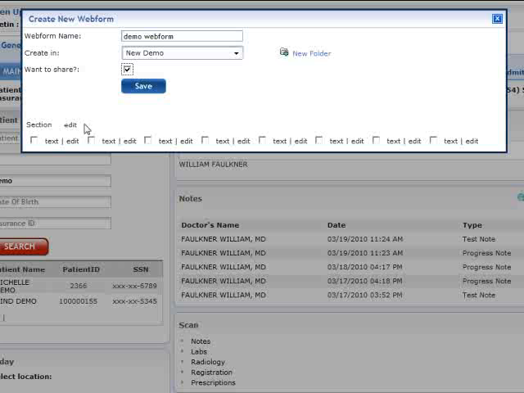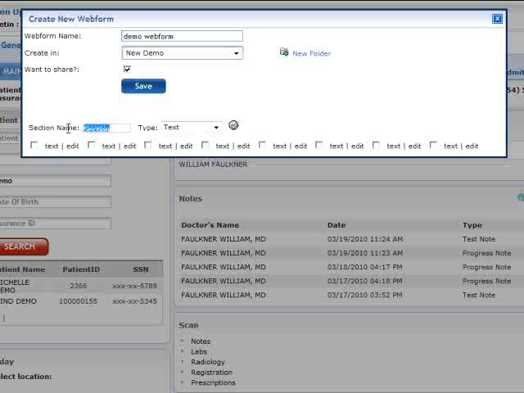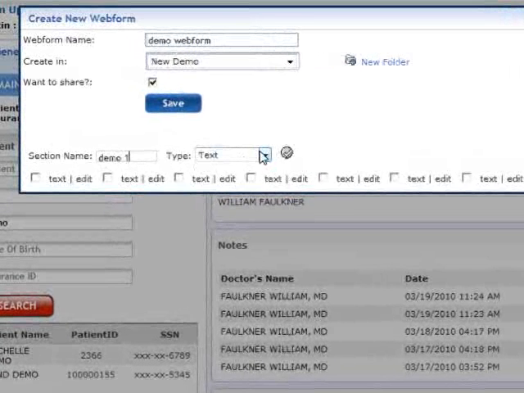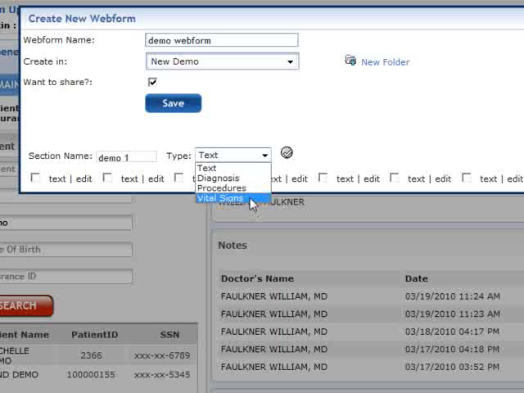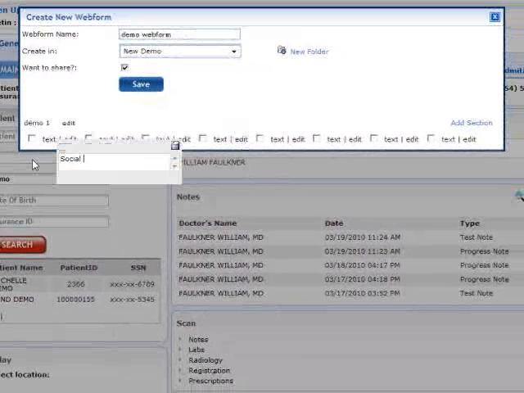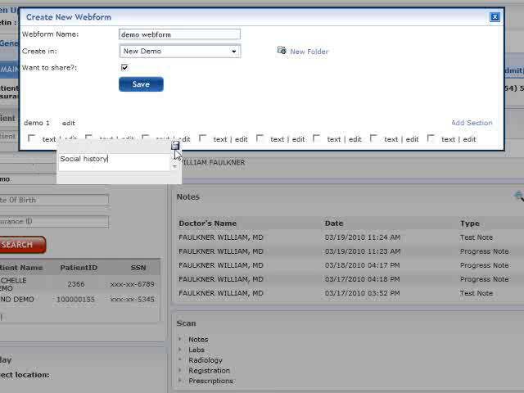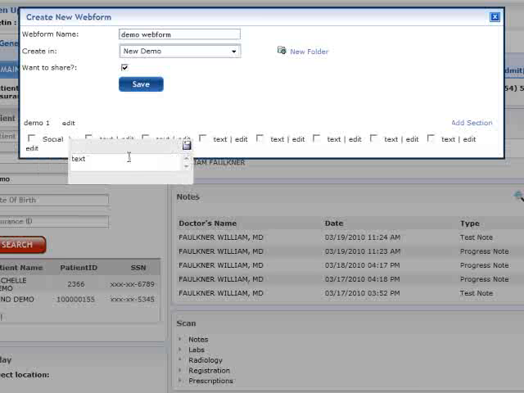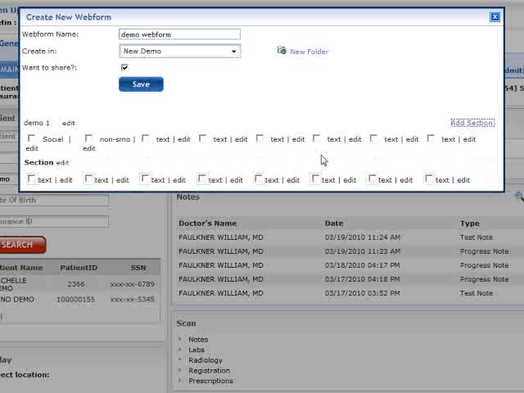Click on the Edit button next to the section name and name that section. You will need to choose a section type: Text, Diagnosis, Procedures, and Vital Signs. For this selection, we will select the Text option. Click the small circular Save button to continue, and you are now ready to edit the section. Click the Edit Text section, type in the text, and then click the Save option in the top right corner of the text box. Add as many text subsections as needed. To add more main sections, click on the Add Section button.